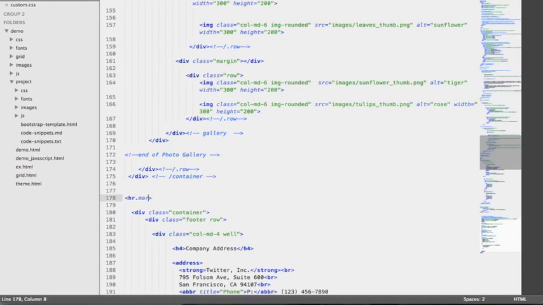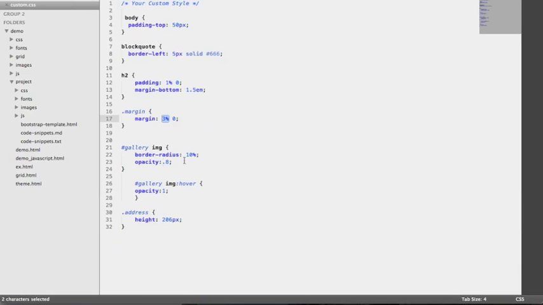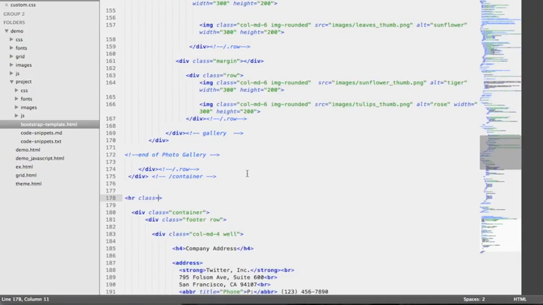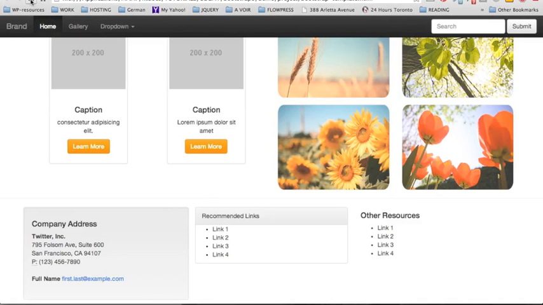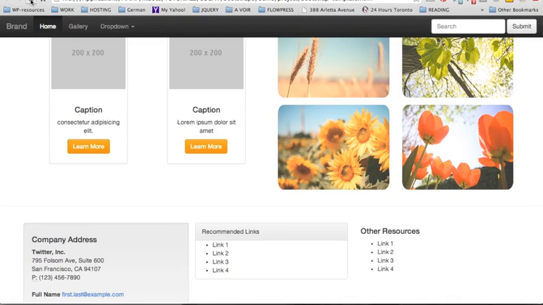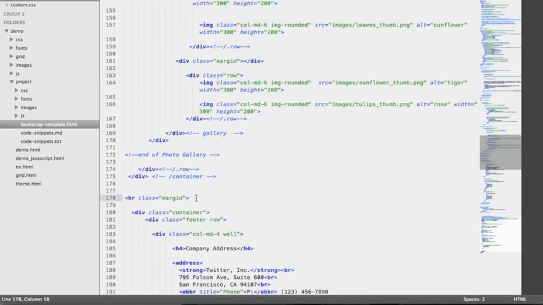Remember, we already have a class for the margin, so we're going to add this one. We're going to check in our custom.css file, and the style associated with this class is 3% margin, top and bottom. So back to the HTML page, we're going to add this class and reload to see how this looks. That's not bad. Now we have enough margin between the two.